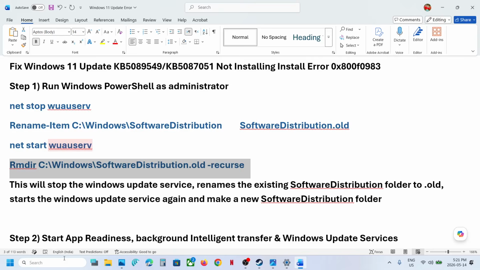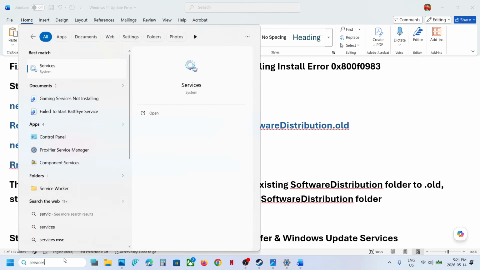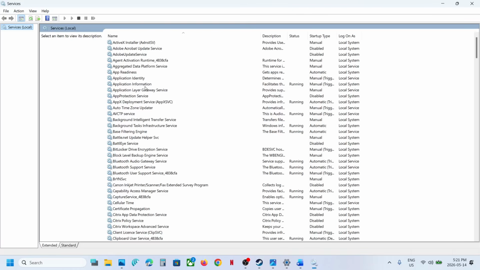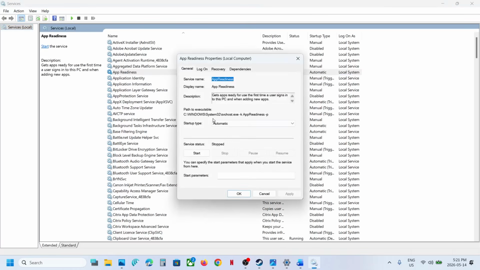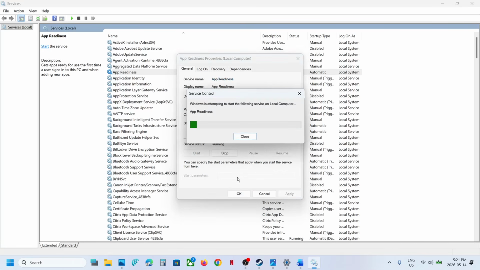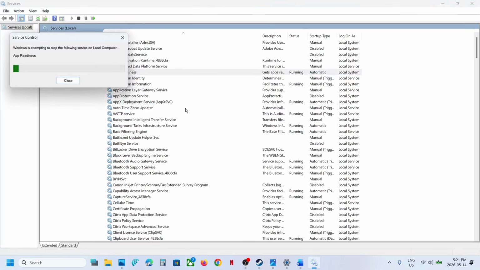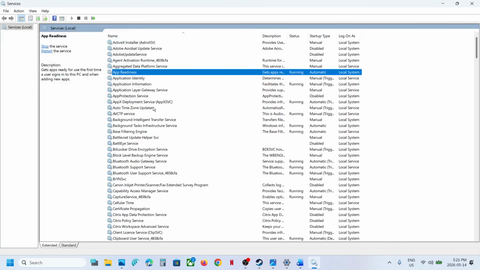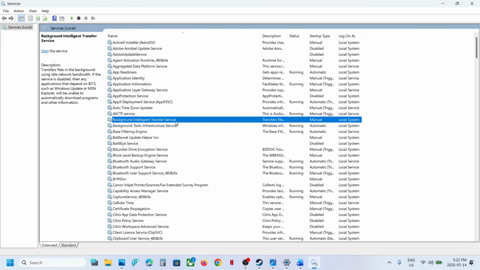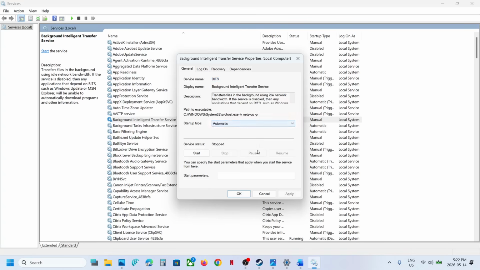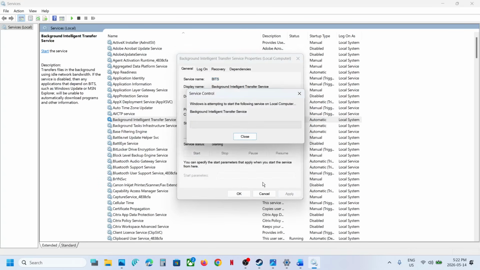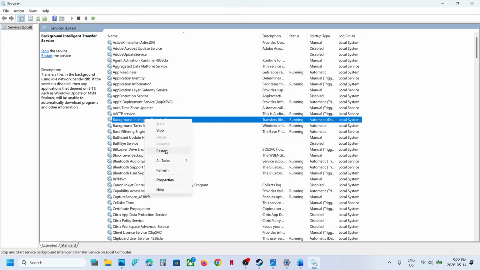Still not working, type in services in Windows search box, click on services. Find app readiness, make a double click, set this to automatic. Click on apply, click on start if highlighted. Click on OK, make a right click on app readiness, click on restart. Now find background intelligent transfer service, make a double click, set this to automatic. Apply, click on start if highlighted. And then make a right click, click on restart.